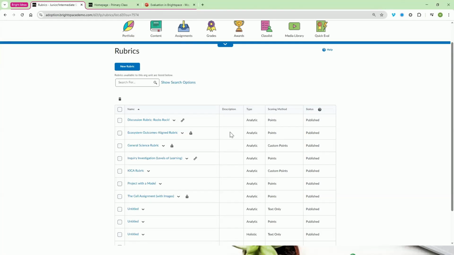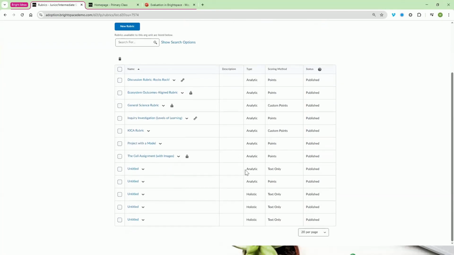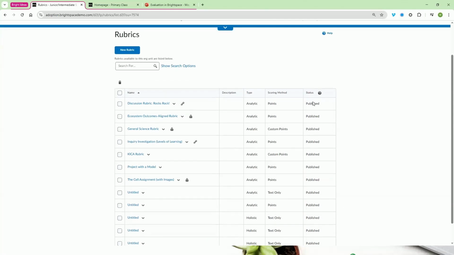There are two types of rubrics. You can see them here. So we have holistic, for example, and we have analytic. Those are the two types of rubrics. I'll show you one of those in a moment, but you have two options here. Then you can also see the status of whether they are published, drafted, or archived, and that's in this column here. I'm going to bring your attention back this way.